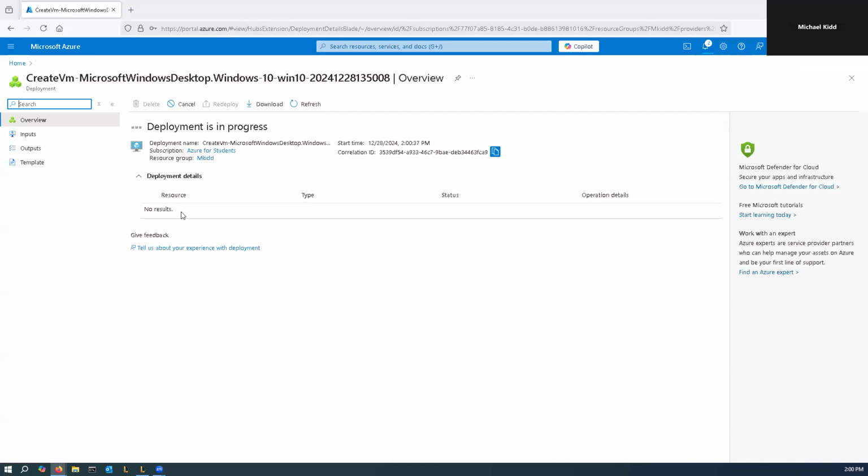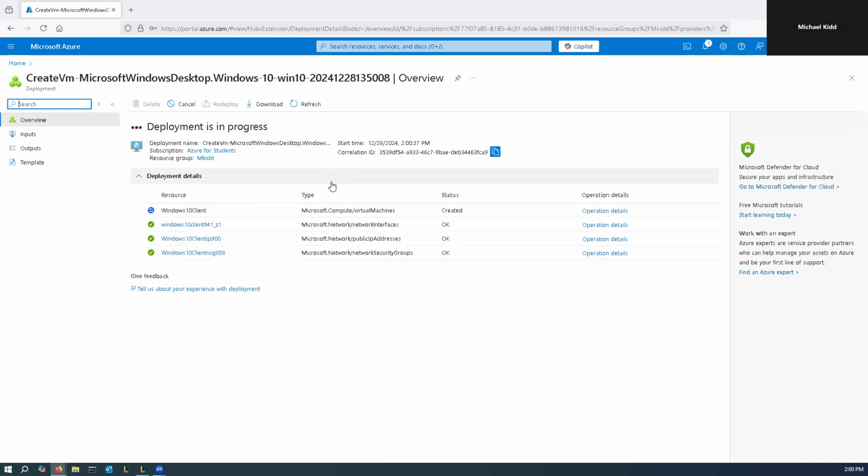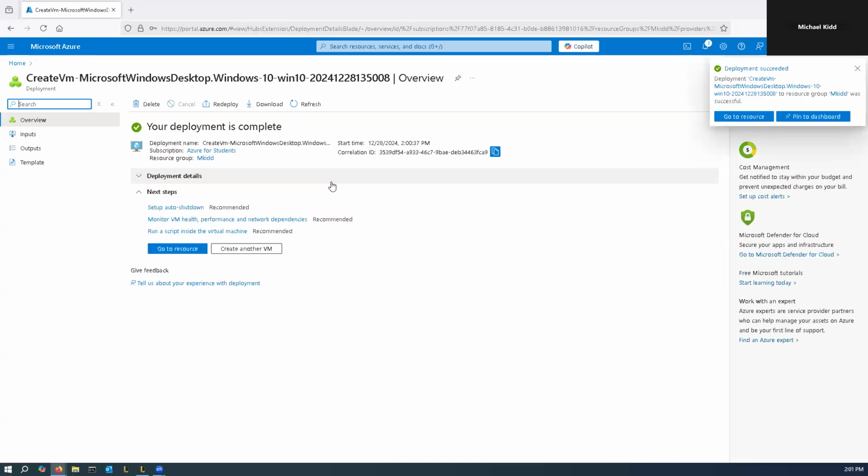Notice that it still says deployment in progress. This is going to take a couple of minutes. So, you know, that's fine. It's not a big deal. Once it's all done, then we'll be able to move on to where we can actually go into the virtual machine. But at this point, get up, have a drink, or do whatever it is you're going to do, depending on how fast your internet connection is and all of that. This might only take a minute.